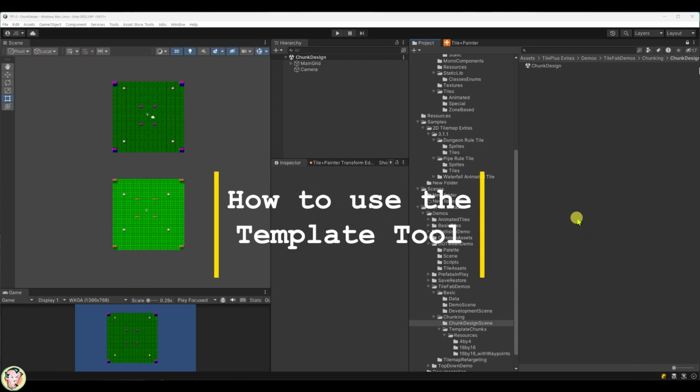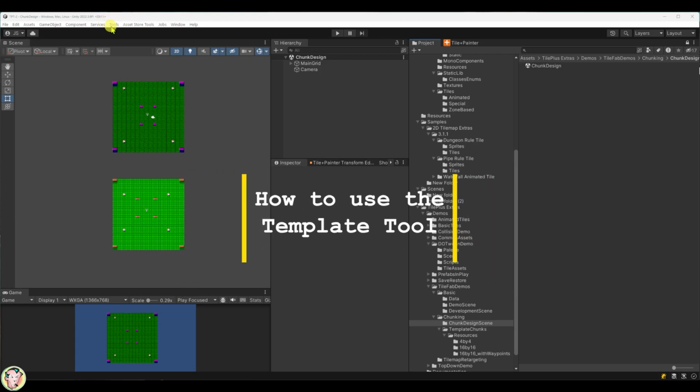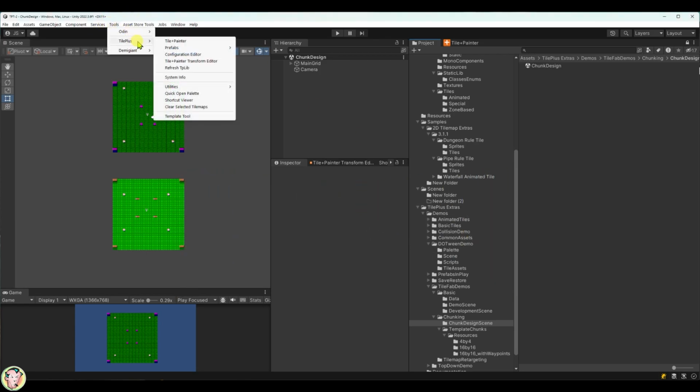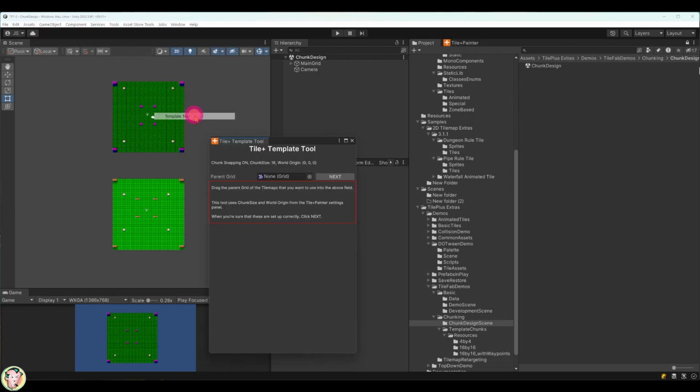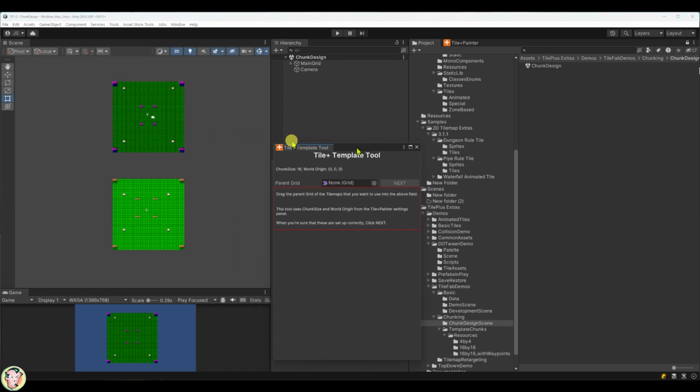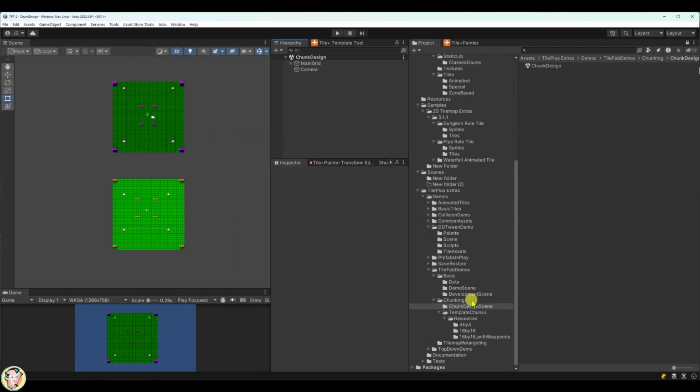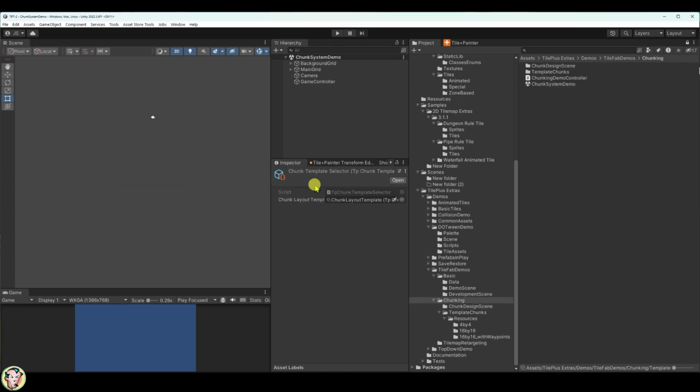One of the somewhat more obscure features of TilePlus ToolKit is this tool called the template tool. What's it for? The template tool is used to create templates for use with the chunking system and the template selectors. This is something you can explore on your own by reading through all the documentation, specifically advanced TileFab use.